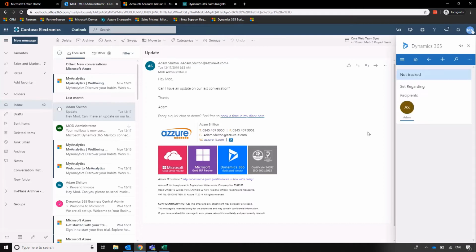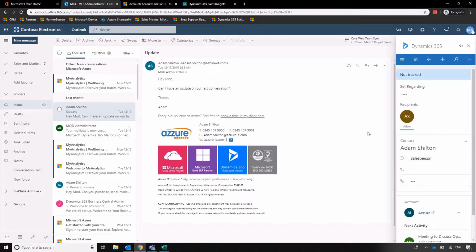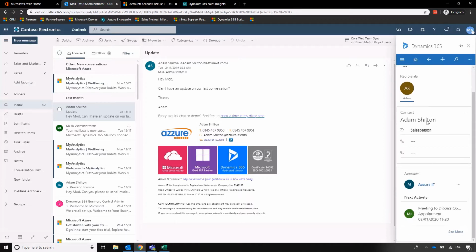on the right here. Now, what's good about this pop-up is that, without actually tracking anything, because it recognizes adam.shilton@azure-it.com, it's giving us a bit of insight into what's going on with that particular person. So we can see contact information. I haven't got a phone number there, but at least we can see job title. And then we've got the customer account that it relates to. And that is, of course, a hyperlink. So if I click on that, it will take me into the customer account. And we'll do that in a second.